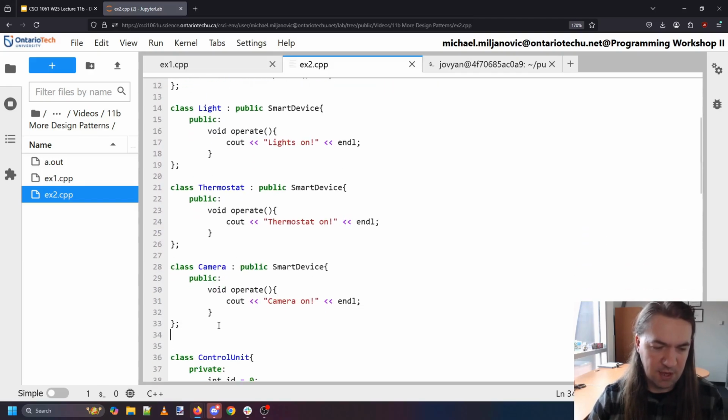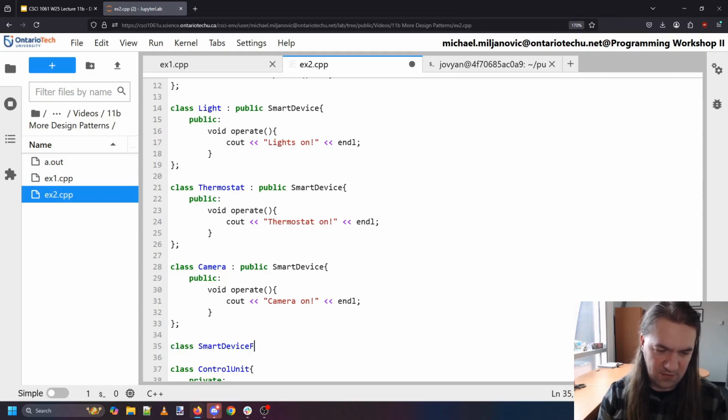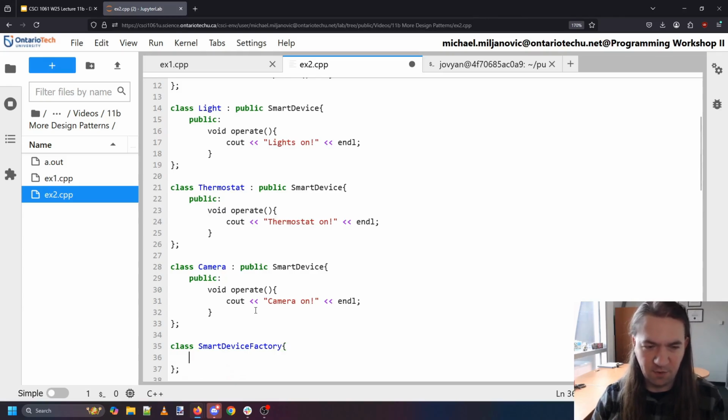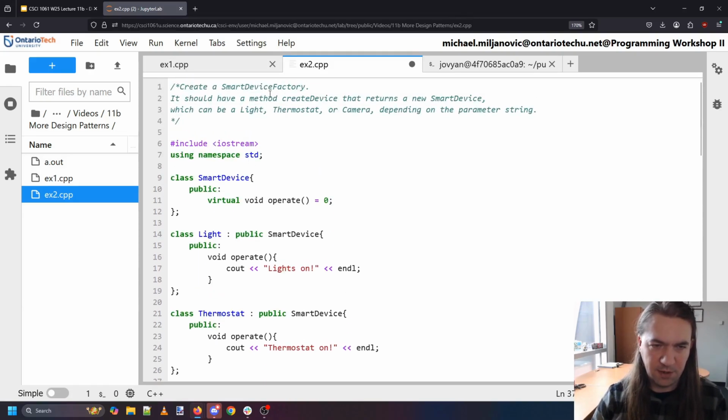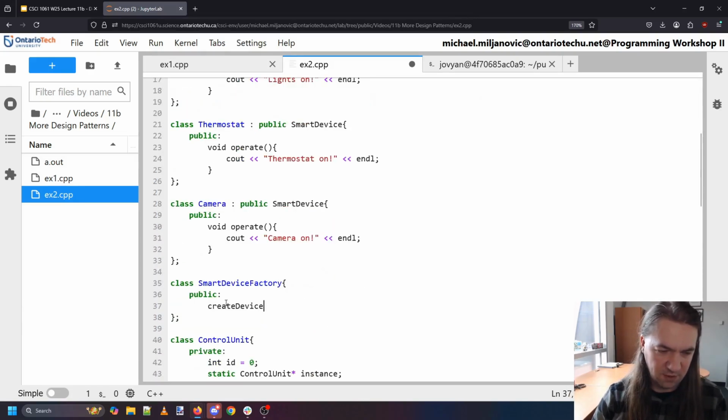Now what I can do is I can make a smart device factory. So my class is called Smart Device Factory. You can choose to make this a singleton class if you really want. I don't think it's necessary. We're going to try to keep this as simple as possible. Our Smart Device Factory is only going to have really one purpose, which is a method called createDevice. CreateDevice needs to return a pointer to a smart device.